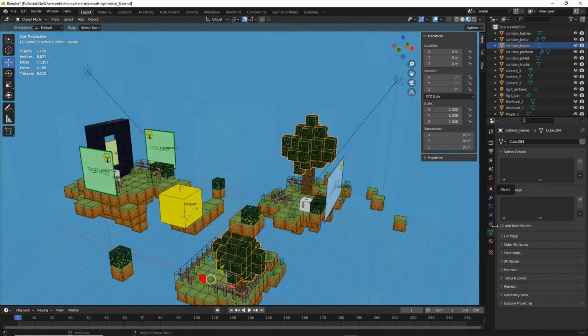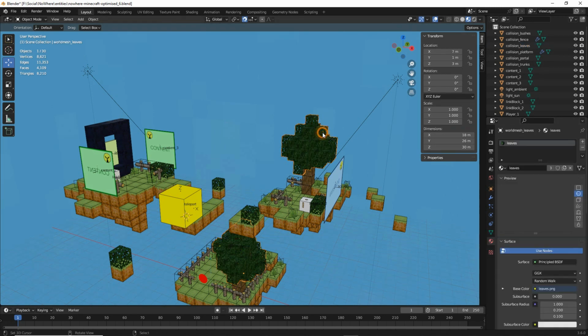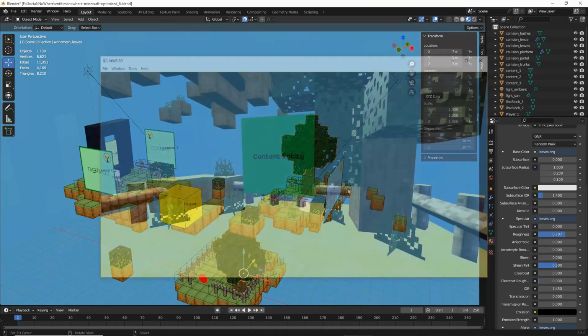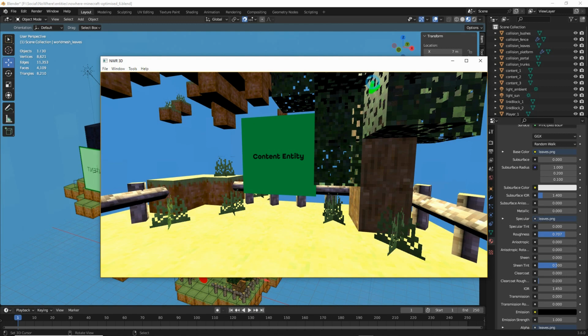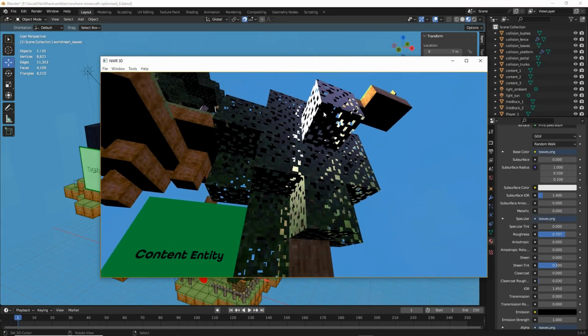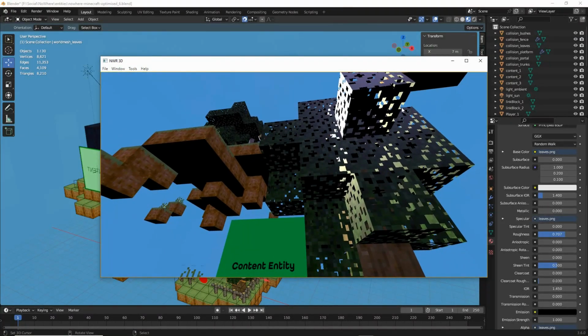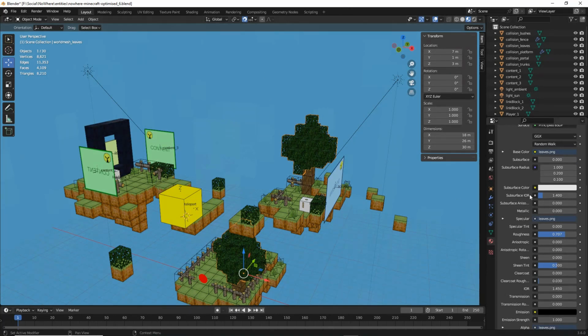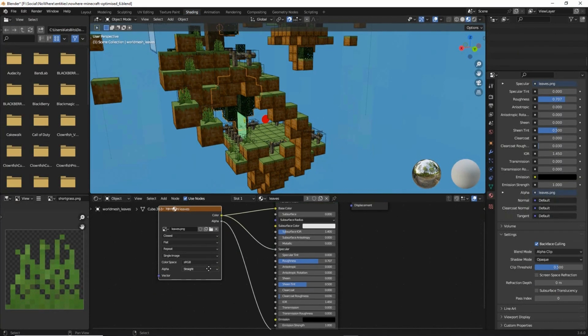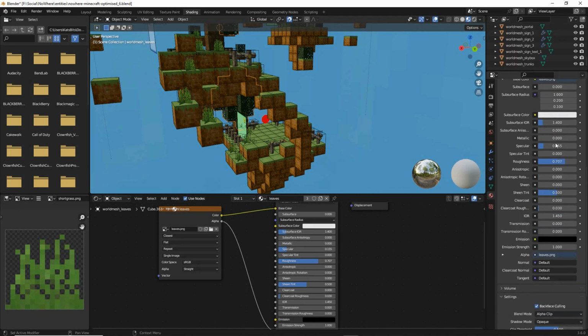Take a look at the materials, because we want to get rid of the specular highlight on the leaves. So we need to check the material because we don't need that. Select leaves, shading workspace, uncouple specular, disable and turn roughness up.